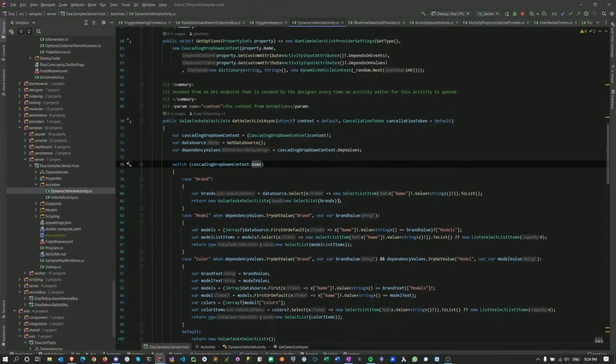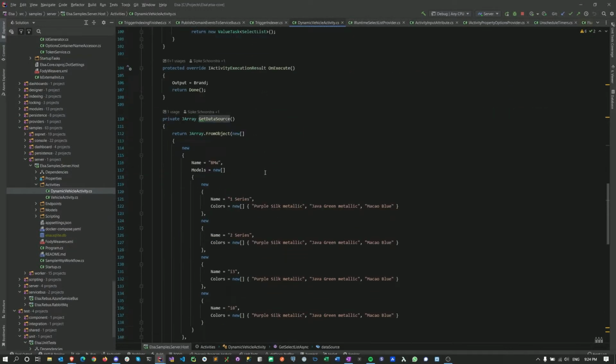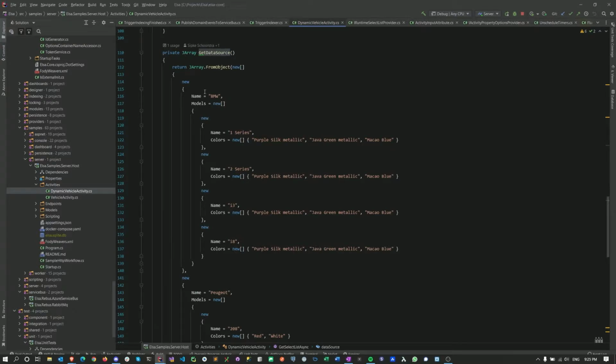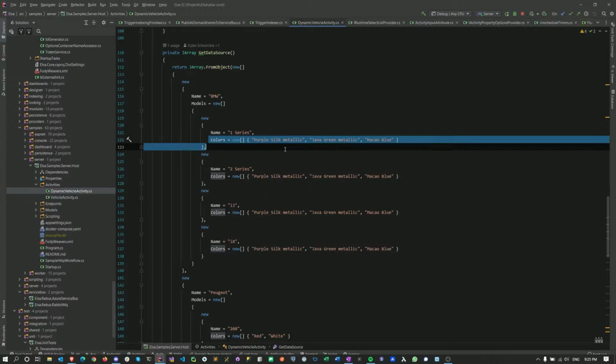So here I just set up a dummy data source, but you can of course get data from the database directly. And just to show you the GetDataSource implementation, it returns an array containing brands. So this is one brand, this is a second brand, and each brand has a set of models, and each model has a set of colors. So this is a dummy data source.